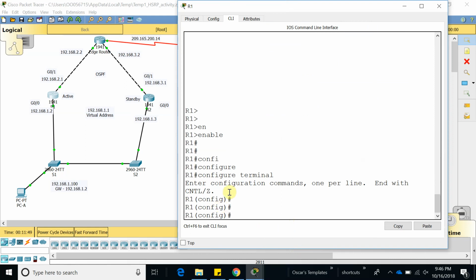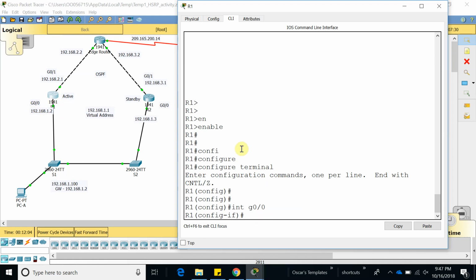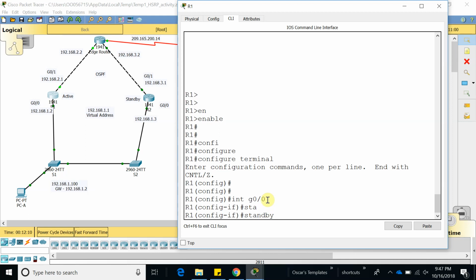From here, we're going to configure this interface right here, which is the default gateway right now, GigabitEthernet 0/0. So let's go there, and from here we are going to configure the HSRP protocol by typing standby.